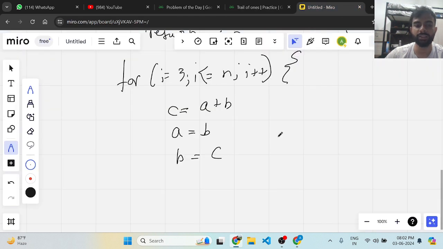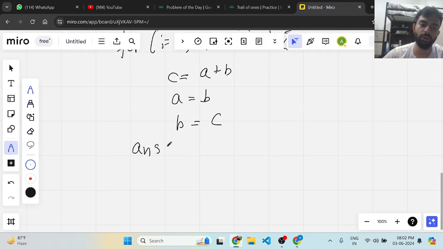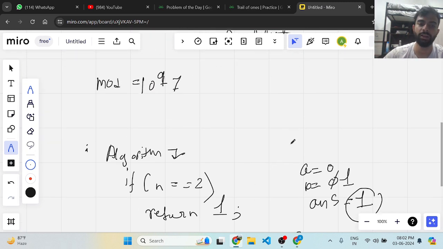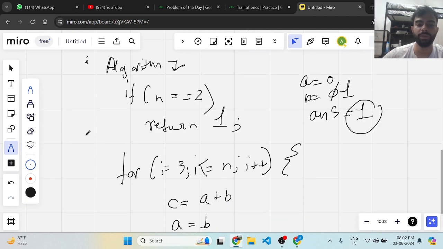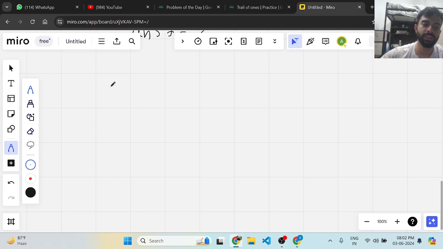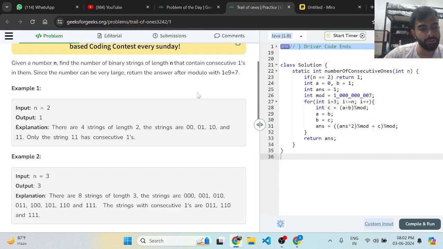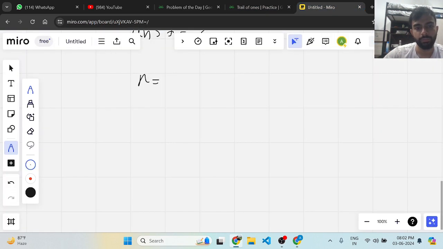So why are we doing answer plus c? Answer is taking the count, plus equals c, and whatever modulus you are seeing, that modulus value has to be added over here, because modulus of 10 to the power 9 plus 7 will be there. Say for example, the size of the string n equals 5, which they have given as an example. So n equals 5 has 19 such possible combinations.